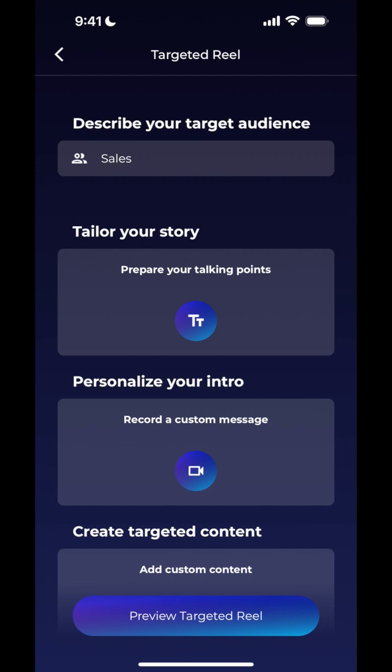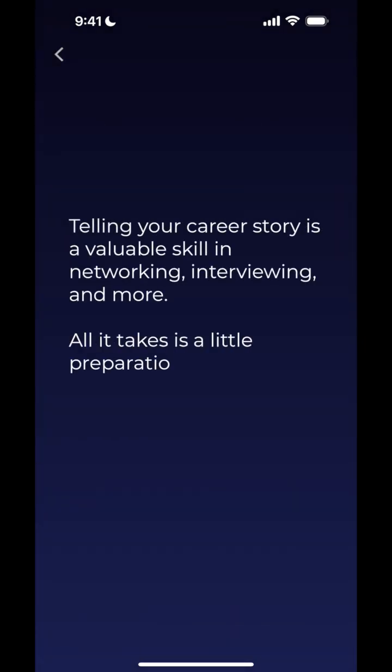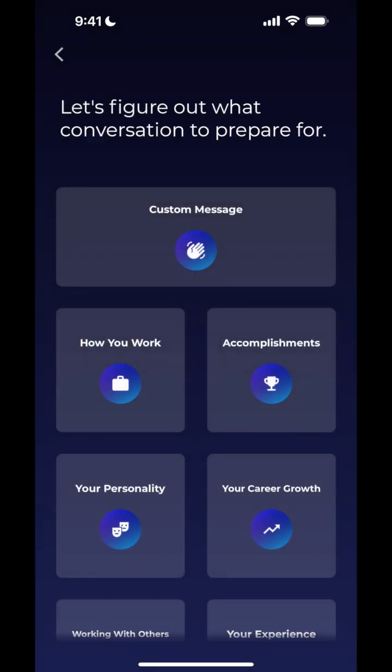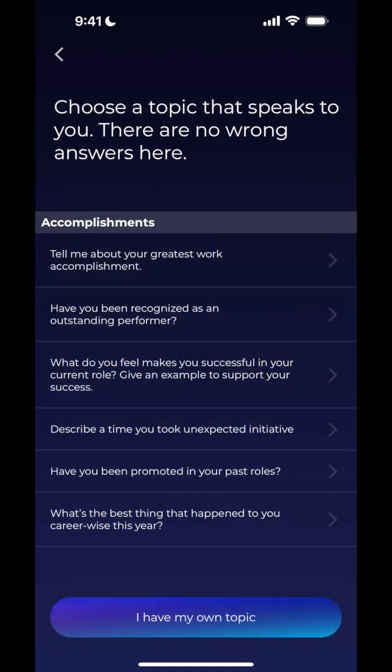And the first category here says prepare your talking points. So this will look familiar, right? This is the same way that you create content in your main reel, except when you go into create your talking points, this talking point and the content that you're going to create really is only for a sales audience, right? So I'm going to click into accomplishments. And the first one here is tell me about your greatest work accomplishment. So I might be thinking, I want to talk about my greatest sales-oriented work accomplishment in this targeted reel. And maybe in my marketing reel, I might want to talk about my greatest marketing accomplishment, right? So I don't need to mix the two, but I want the salespeople that receive the targeted reel that pertains to sales roles to hear about my sales accomplishments.